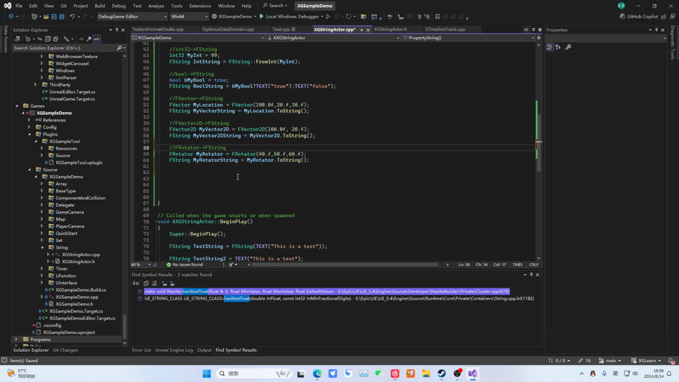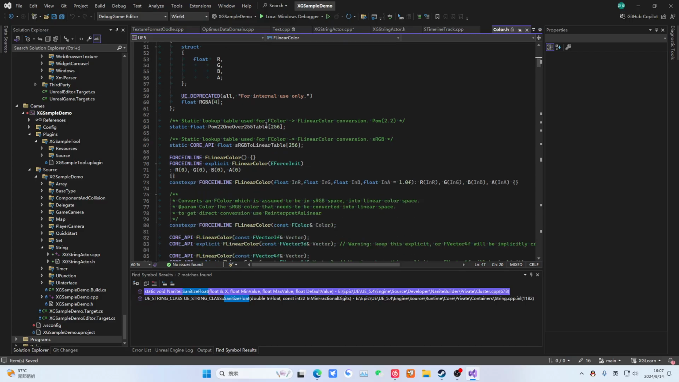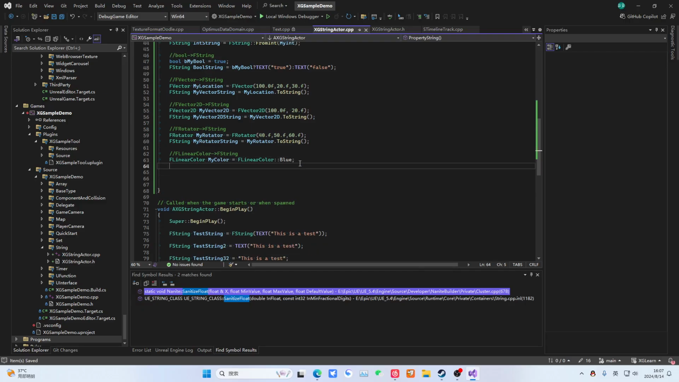Okay, next is our linear color. Linear color looks like a color. Color related. So we specify a color. We can click to take a look. It is also an RGBA, such a floating point. Then we give it a light color. We give it a blue color. Then we convert it into an FString here.